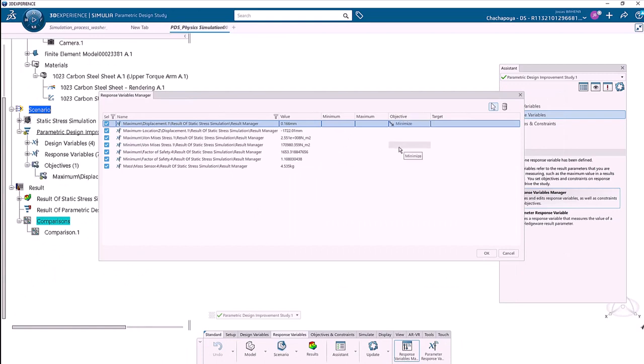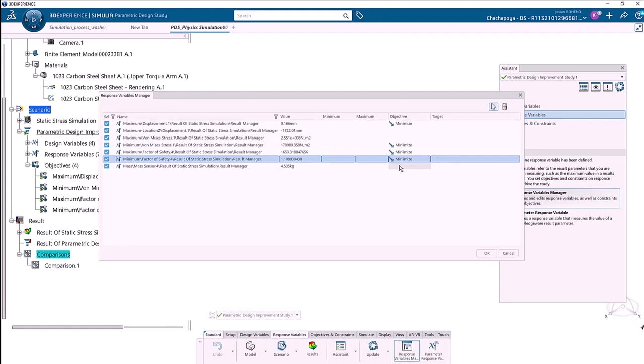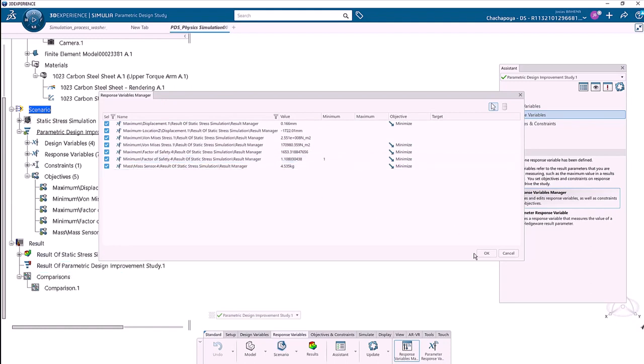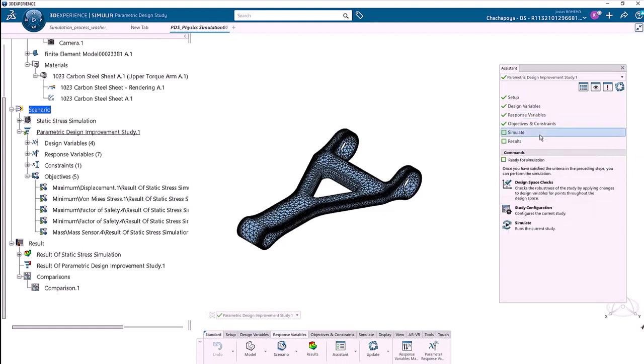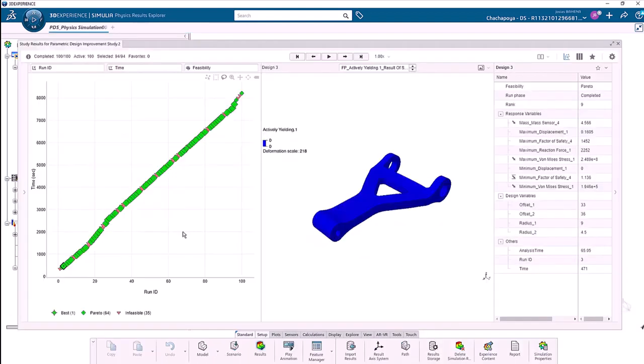I will specify that I am trying to minimize the displacement, stresses, factor of safety, and the mass of the torque arm. I will also specify that I am looking for anything that has a factor of safety greater than 1. Let's explore 100 design points and click Simulate. Once the run has finished, you will see the 100 design points that have been completed.